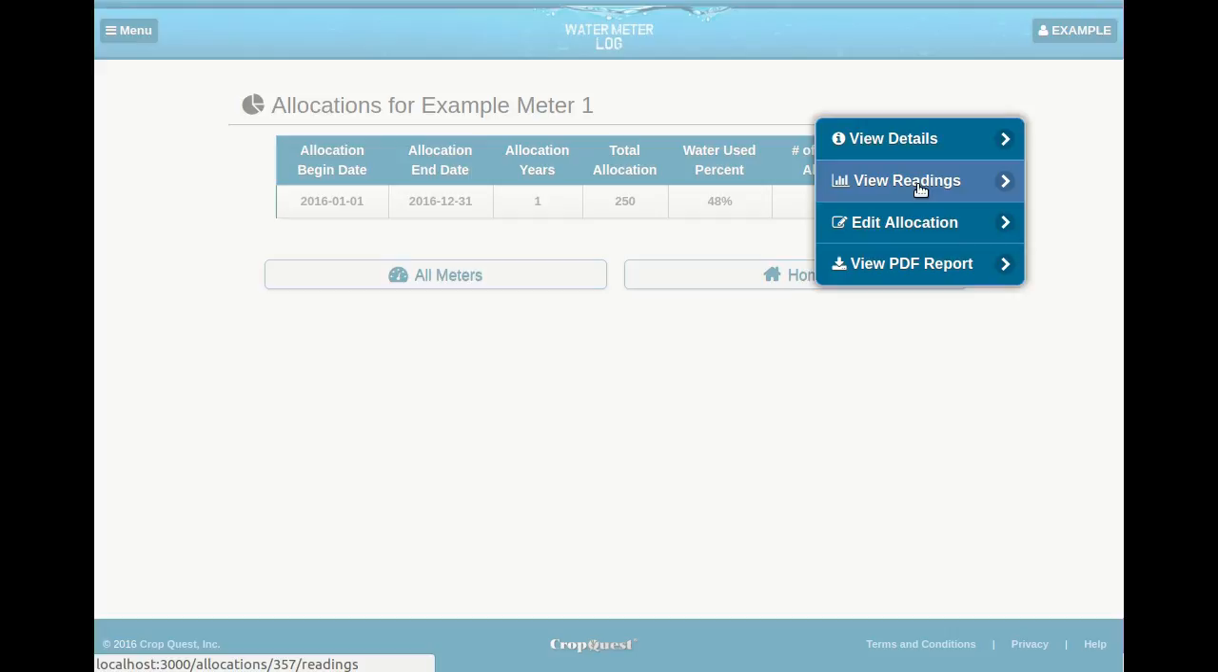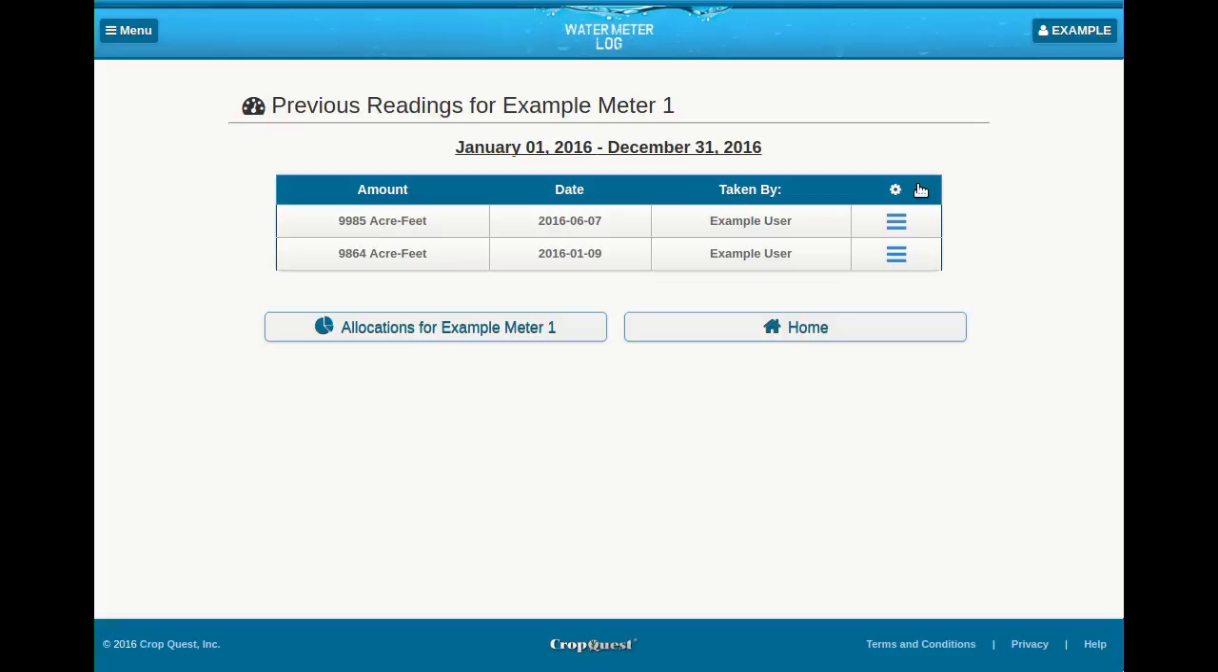In the future, once we've renewed an allocation, you would have a history of any allocation you had prior. If we go to view readings, it's going to show us all of the readings for that allocation that we selected. And then you could actually edit those readings as well.